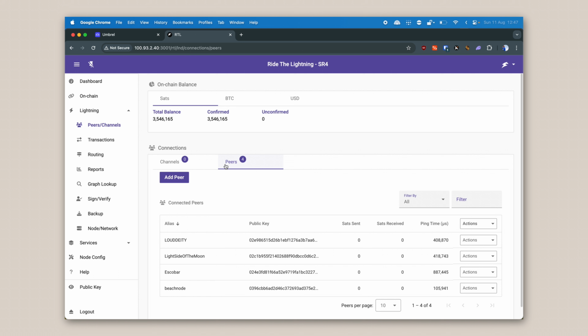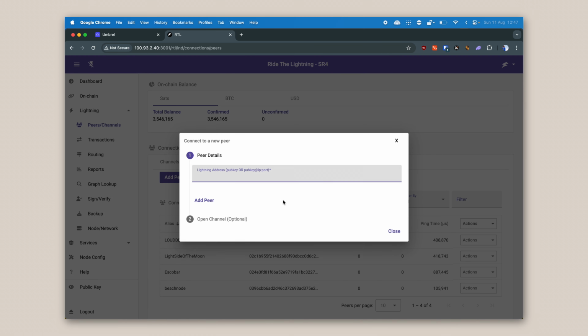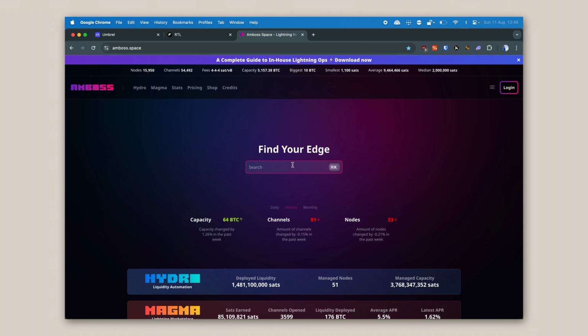We see that we are connected to 4 other nodes, our pairs. To be able to open a channel, you first need to add the node you want to open the channel with to the pair list. So to do that, we click on Add Pair. I want to connect with the Lightning node of the big exchange Kraken. I want to do that because it's a so-called routing node, a node with sufficient capacity, big channels, good uptime, and many connected pairs.